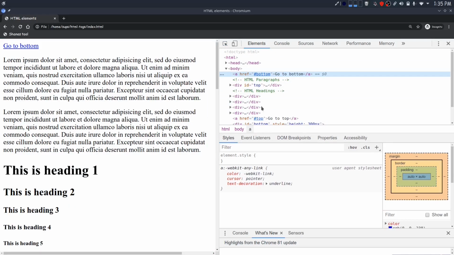You can see the default styling provided to the element here. Now the default color of the link is blue because its color property is set to webkit-link, and whenever we hover our mouse over this link, the cursor changes to pointer. It is due to this property. And this link has an underline because its text decoration is underline.